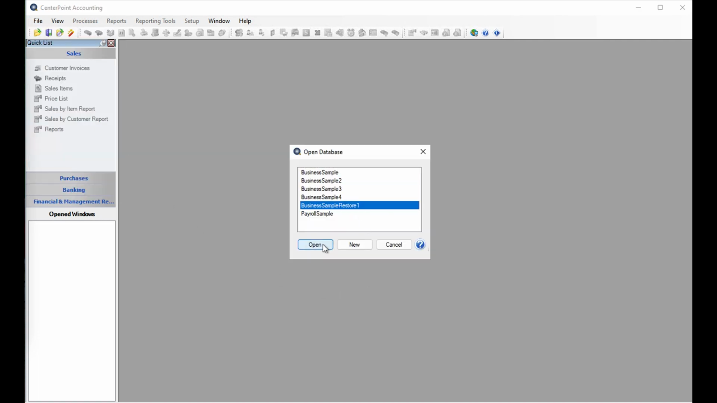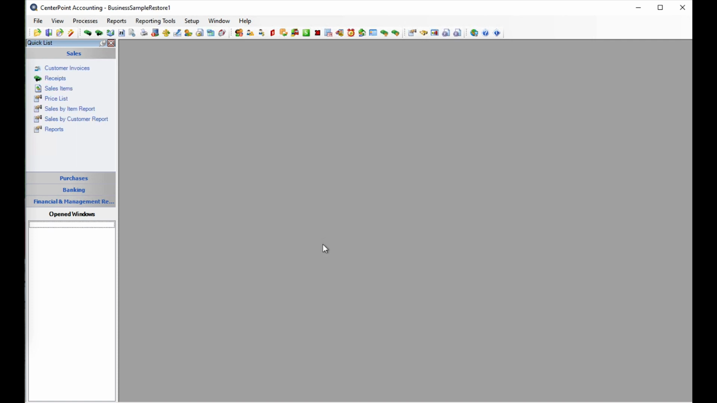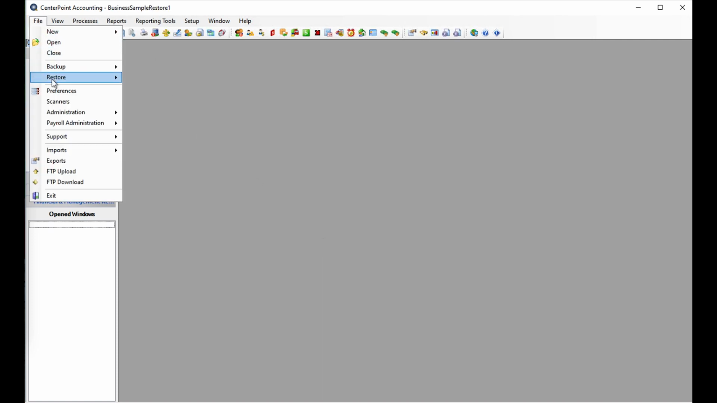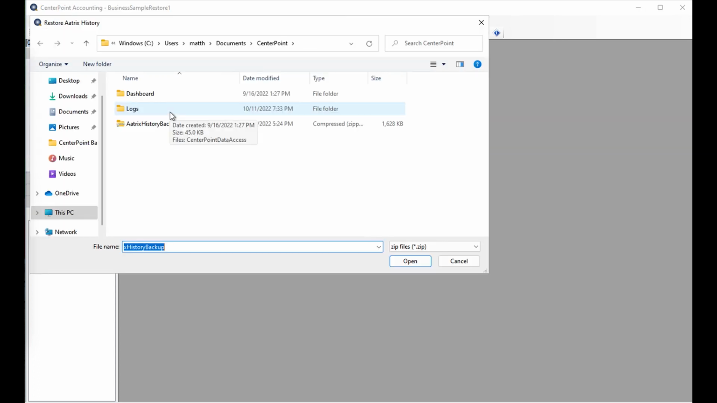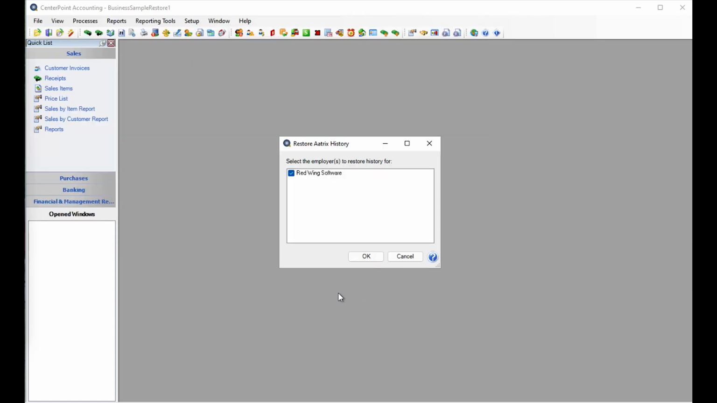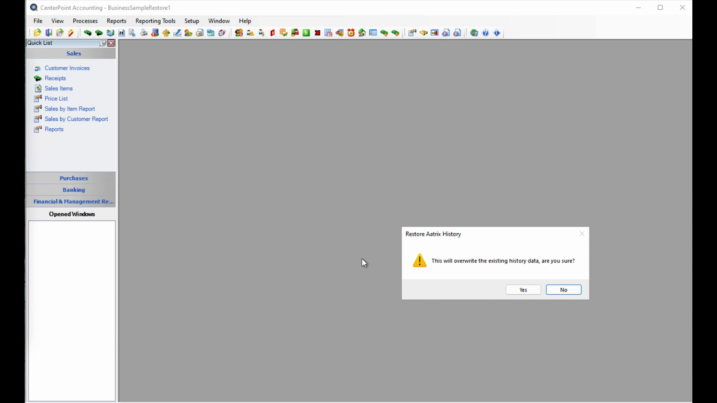It will also allow you to restore any of your Atrix history if you do have payroll data within the system. So if I go in and select this restore Atrix history, it will allow me to go ahead and restore that history for my Atrix data as well. It will overwrite the existing history data. Again, it is giving me a warning here.